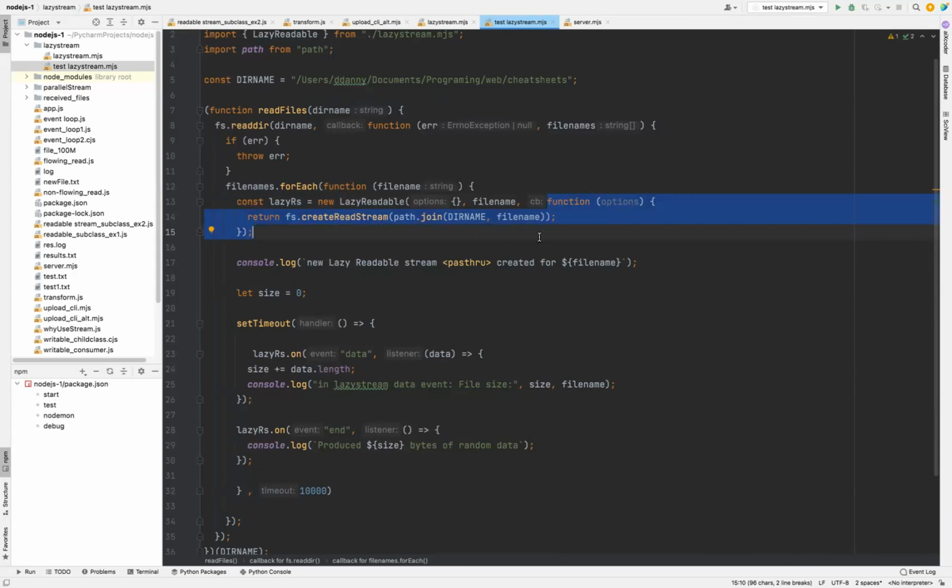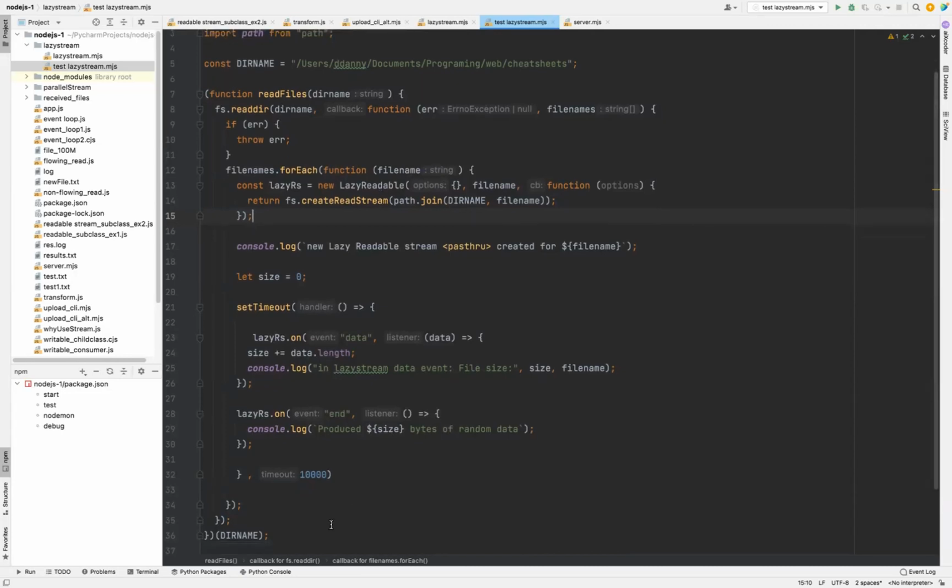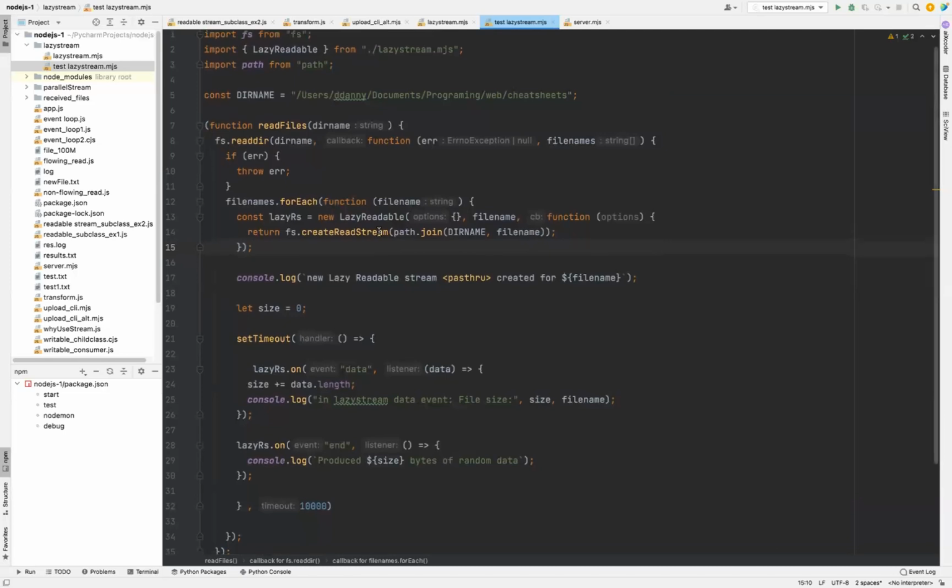The purpose of this function is that when you instantiate this lazy readable stream, you give it a definition of the function, but at this moment, this function is not executed. So we just push back the execution of this function until the real data comes in. That's the meat, the kernel of this whole program or snippet.